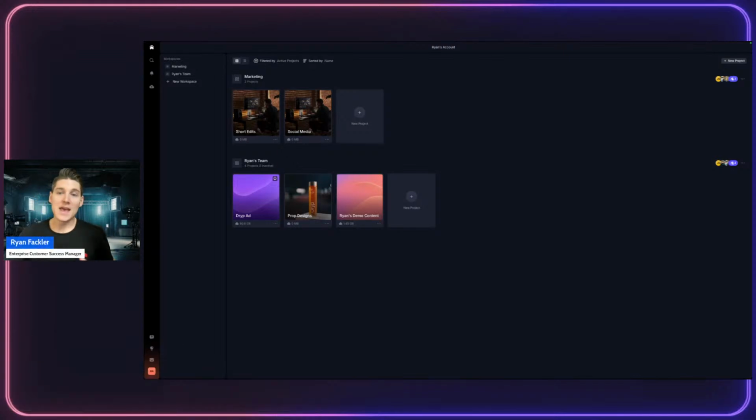We do have an available app for iOS, so for iPad or iPhone, so you can access Frame directly through there as well. And then coming soon, we will also have an integrated panel built into Premiere and also for After Effects, especially for our editors out there.